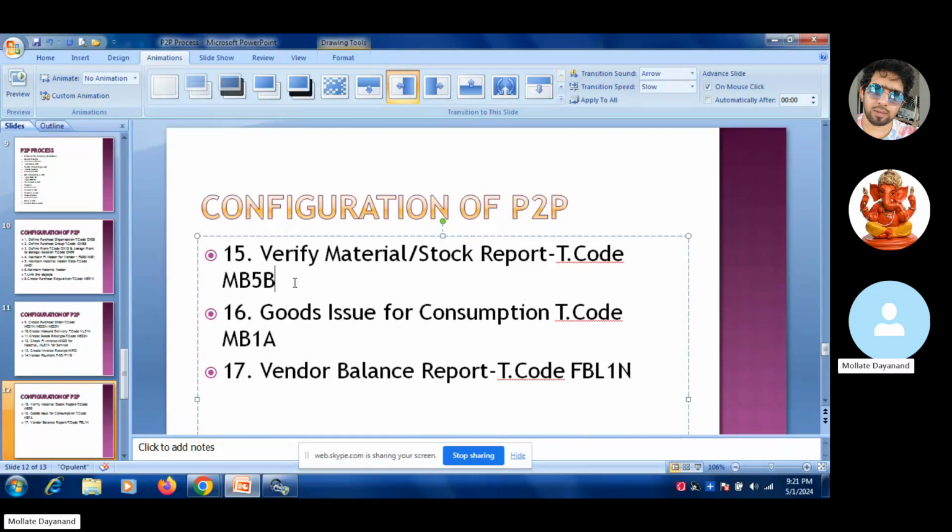So that is the purpose we use the stock report. Every month ending, we cross check our physical stock, and the stock report is used by finance for submitting to the bank on the respective due date. Based on the verification of stock position, we issue the goods for consumption. Consumption means here utility.